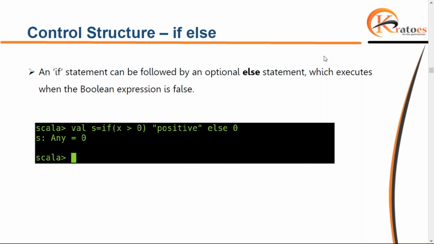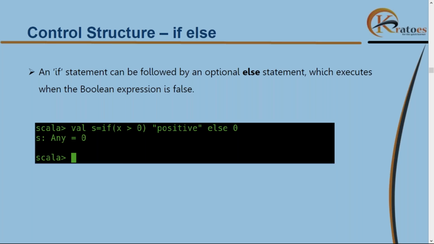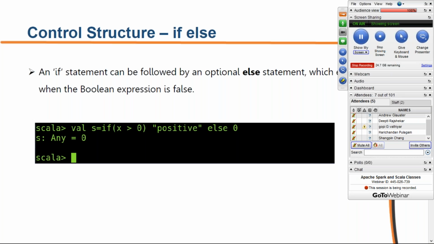Yeah, so Deepti is asking, can I write multiple statements? Yeah, basically, yes, same thing. With a new line, you can divide your statements. Or if you want to write it in a single line, then you just have to give a semicolon. So I think I showed you that example.